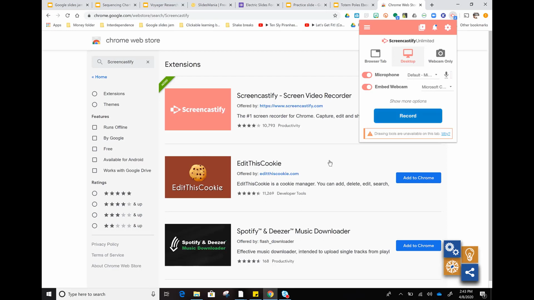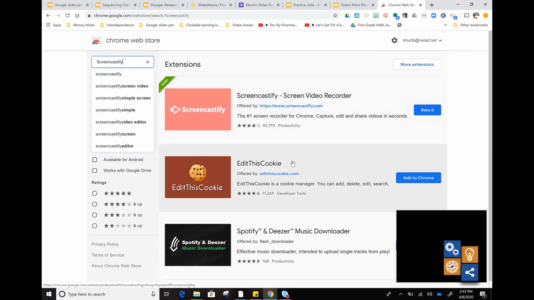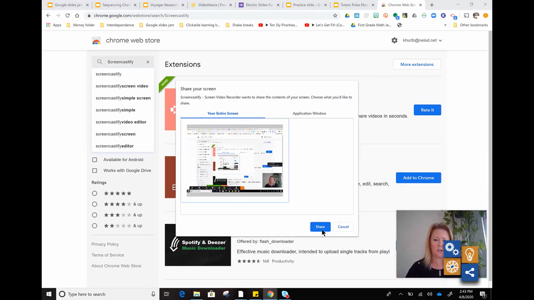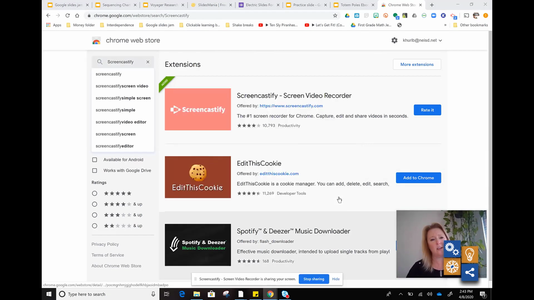I'm going to click record so I can just show you really quickly how easy this is to do. Again, anything I'm presenting on the web, it's going to ask me, do you want to do just your screen or your application window? It's going to give me a countdown, 3, 2, 1. And hello, everyone. And here's my tools down here at the bottom.